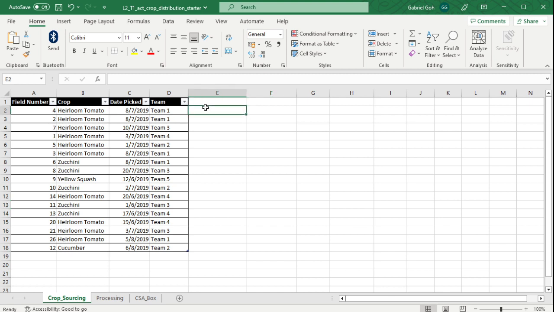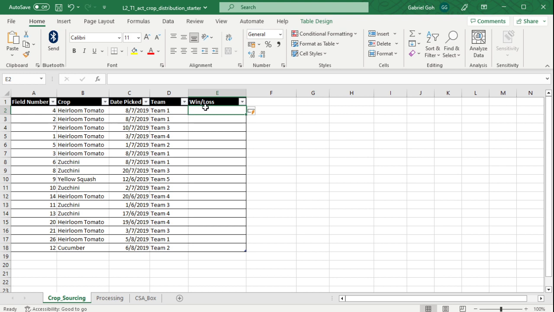Now there's also another way of expanding this table. Let's say I want to add win or lose. All I need to do is type this in, and when I press enter, the table automatically expands. This will be very useful later on when we go into formulas, because the tables will automatically create all of the things that are necessary for you.